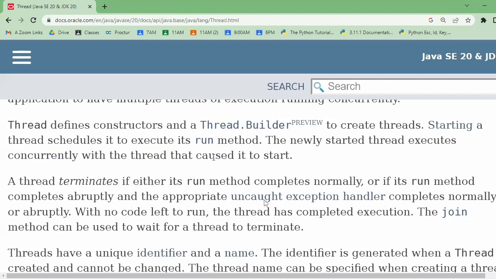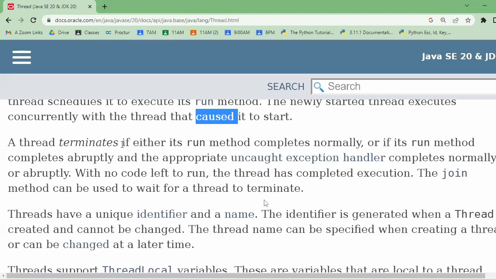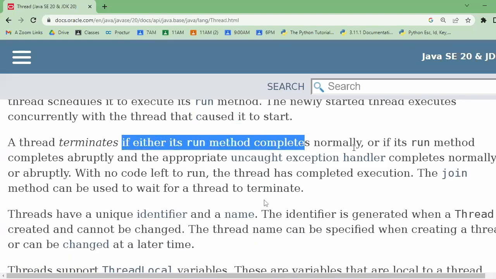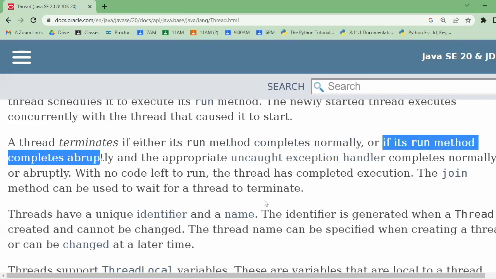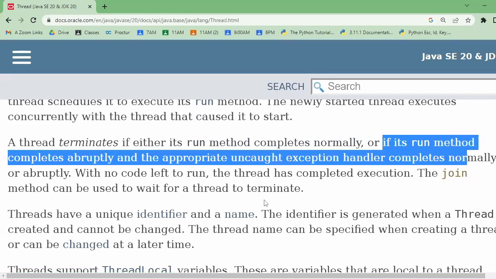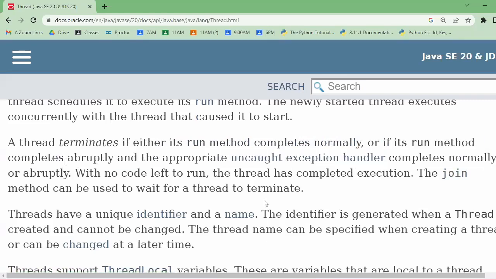In which thread we call the start method, that thread and this newly created thread both will run concurrently. A thread terminates if either its run method completes normally, or its run method completes abruptly and the appropriate uncaught exception handler completes normally or abruptly.